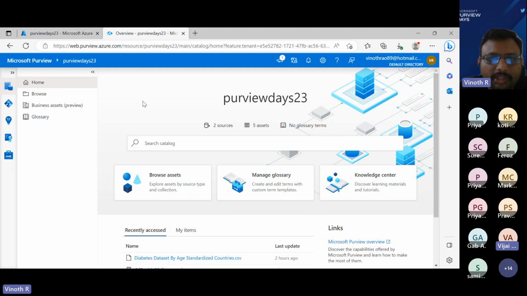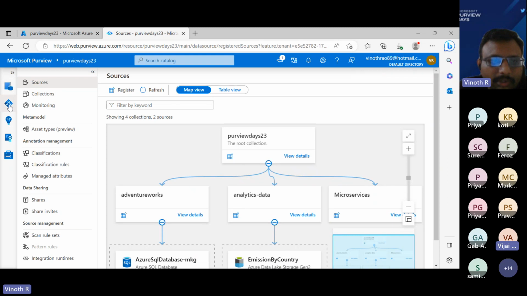So this is the front page of Azure Purview, and this is the data map. This is where you will have all your data, metadata collections, where you will register all your data sources. Data sources, wherever your data is sitting, whether it is a SQL DB or a data lake, or somewhere on premise or something.